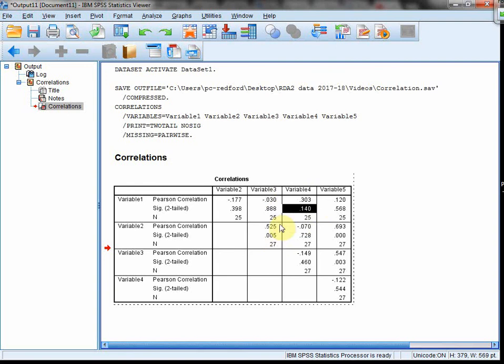So that's quickly how you do a correlation analysis in SPSS. Obviously, if you wanted to put this table into a report, you would edit this table down into an APA style for a research report or paper. But that's how you do a correlation analysis in SPSS.